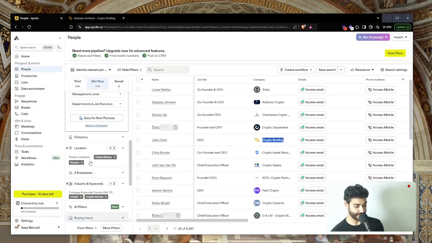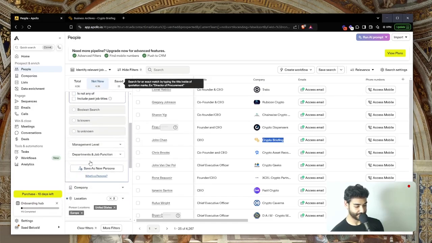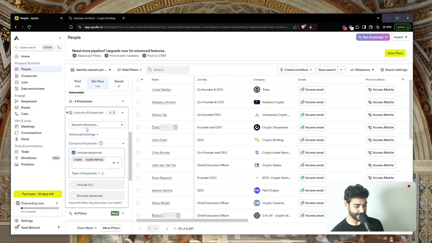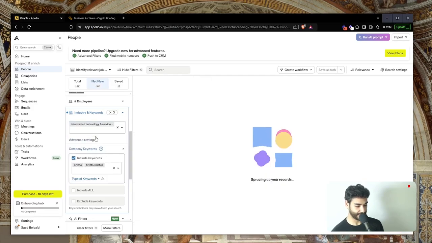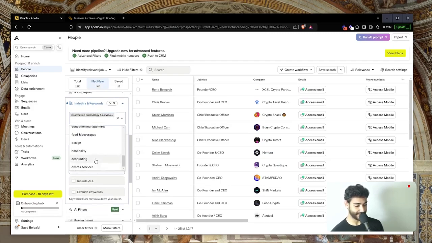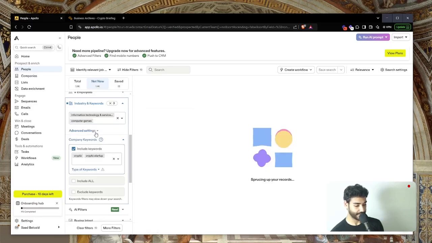I'm going to go to industry. Where is industry? So industry. And let me add in information technology and services. I'm also going to add, oh yeah, I need another thing. Since we're talking crypto, there's going to be some games inside. So computer game, maybe computer games.